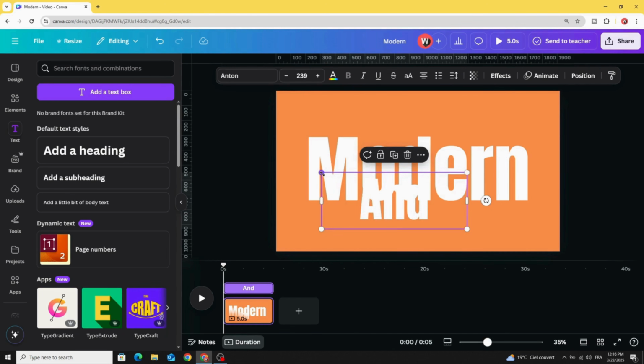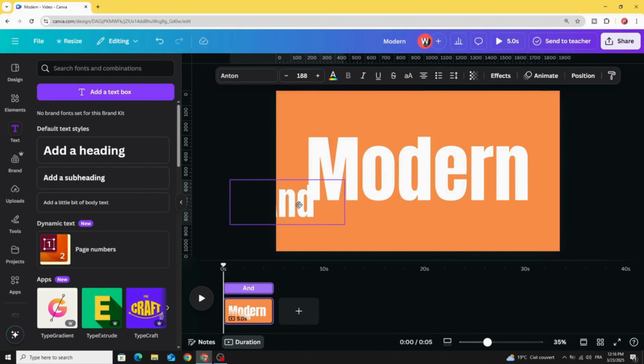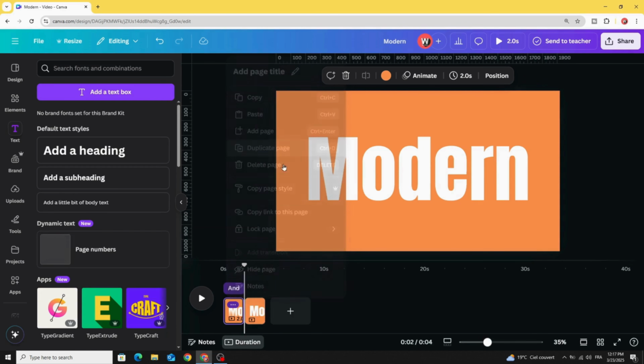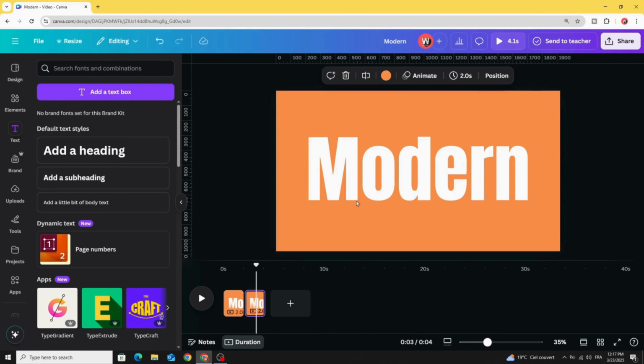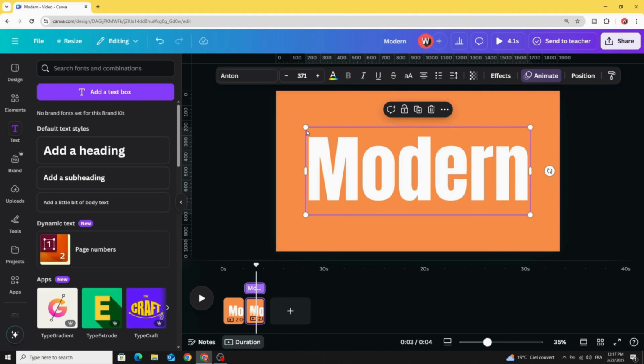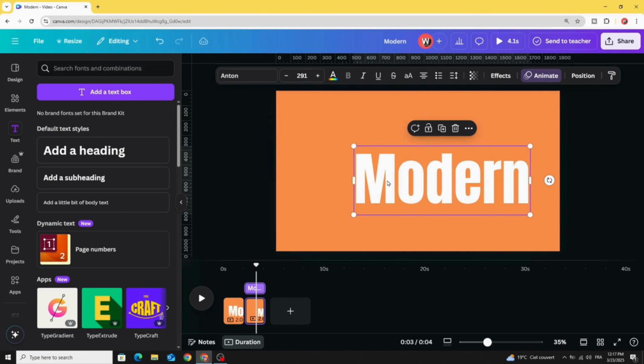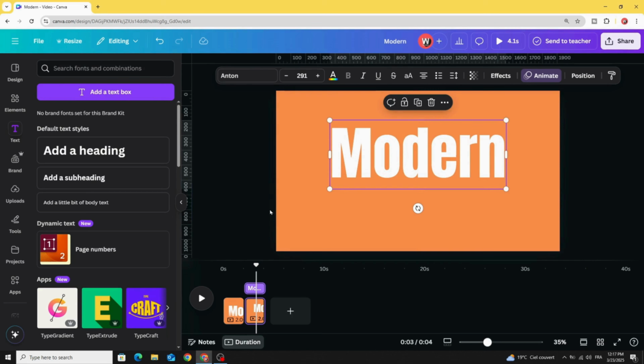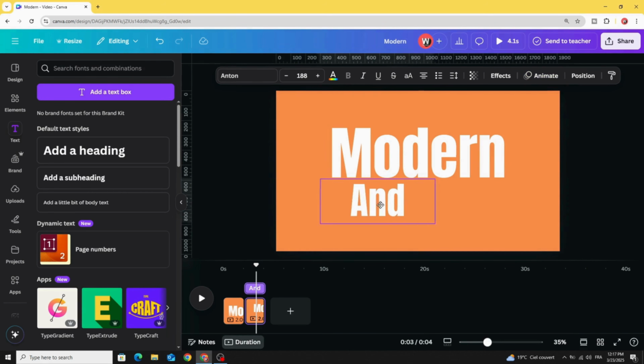Let's increase the size and place it outside of the frame and keep just this transparent part. Decrease the duration and duplicate. Go to the second page. Decrease a little bit the size of the text and drag it to the top. And drag this text to the middle of the page.